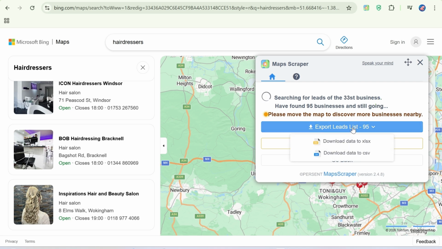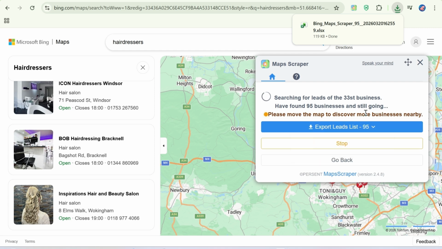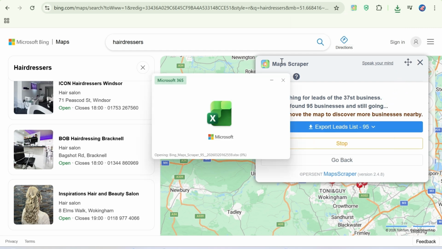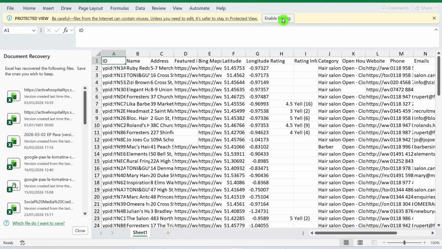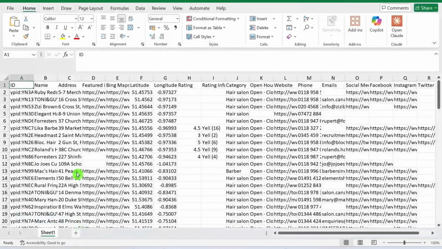It really is that simple. Press the export button, then this will download the information. You can download it as an Excel file, and we can start massaging the data. There is my map scraping information. It's already downloaded. It was that quick. And so this is what your spreadsheet is going to look like. Look at this. Look at everything you get here.